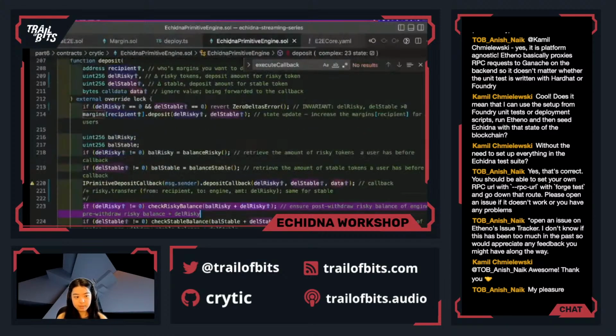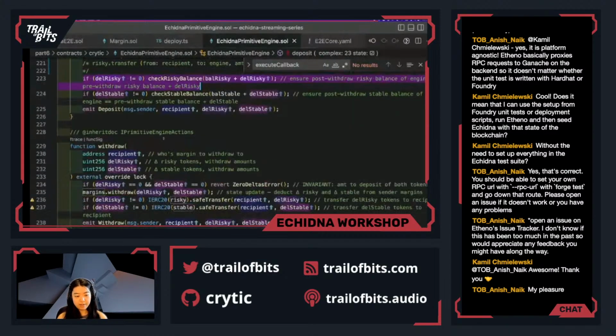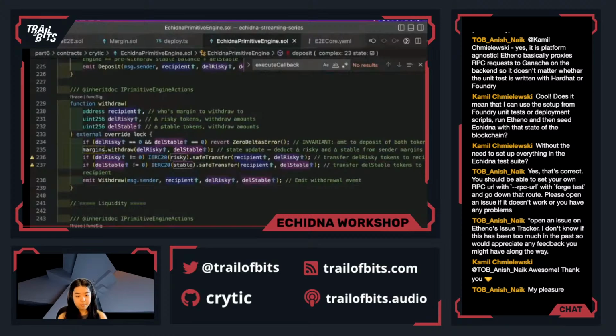All right, perfect. So with that, I'm going to go into withdraw. The withdrawal, I'm going to be walking through it in a similar way, so that we can start reasoning about what is expected to hold true.